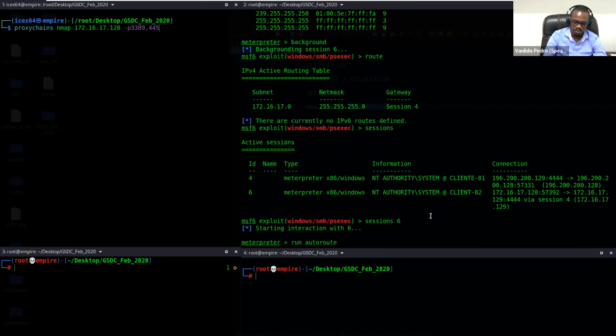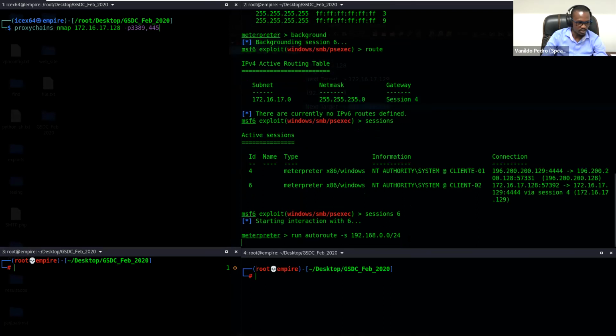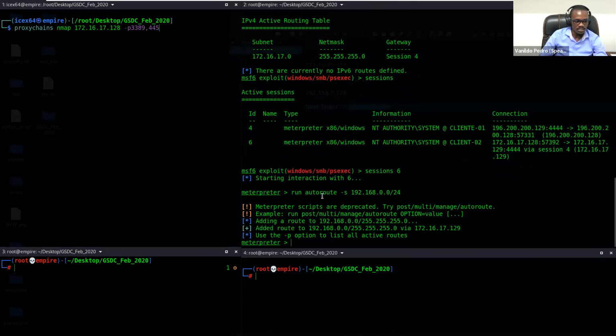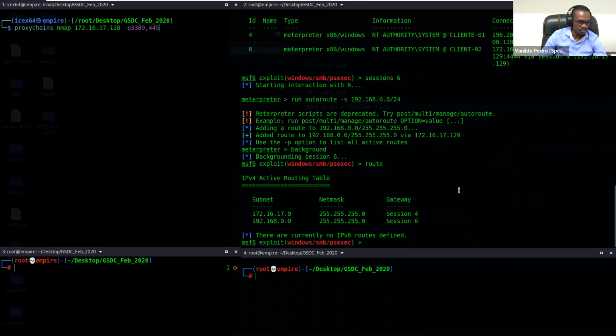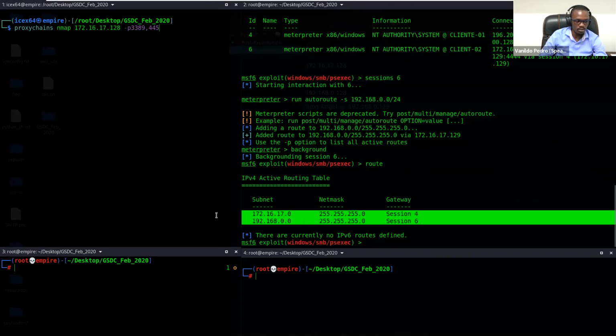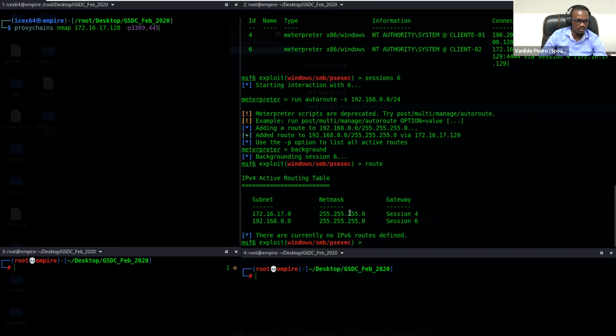Let's run autoroute here, and I'm specifying the subnet. Okay, as you can see, I'm using a different approach to add a route to Metasploit. So let's go back. As you can see here, we have two routes to our target network. The first one is going through session 4, and another one is going through session 6.